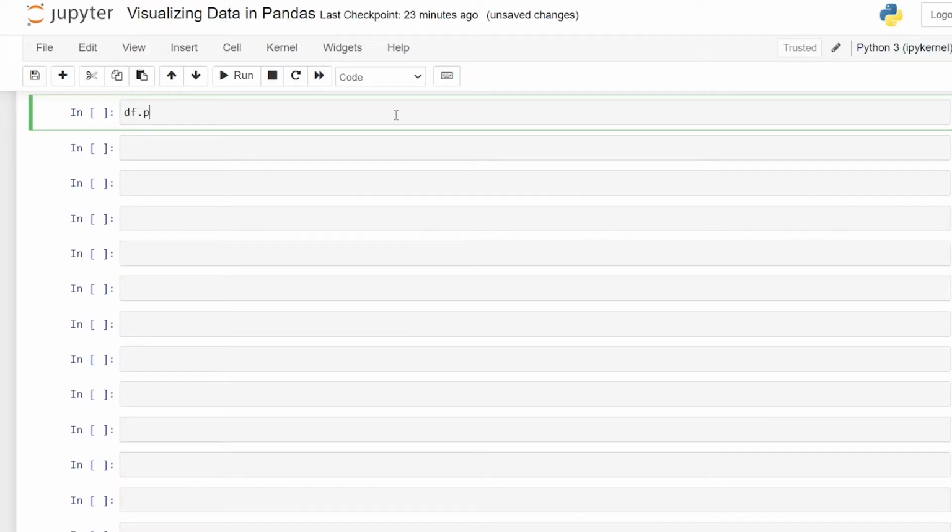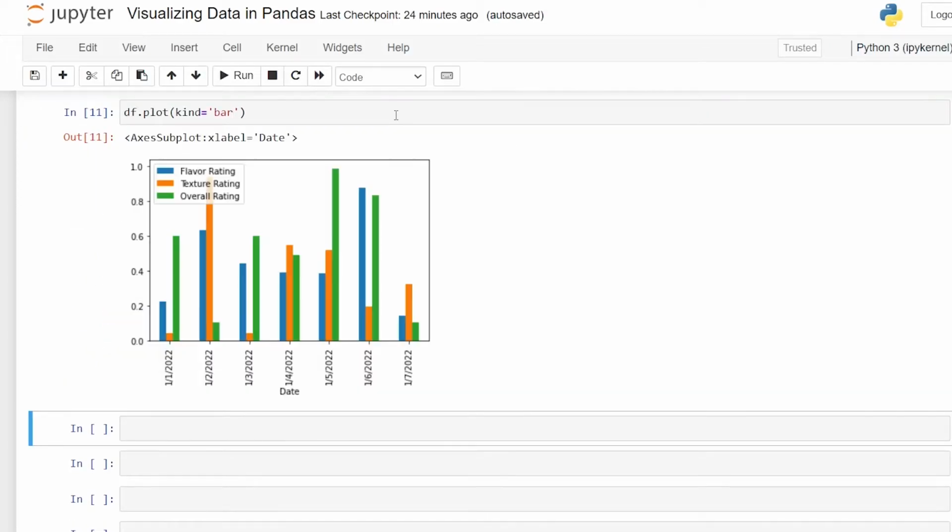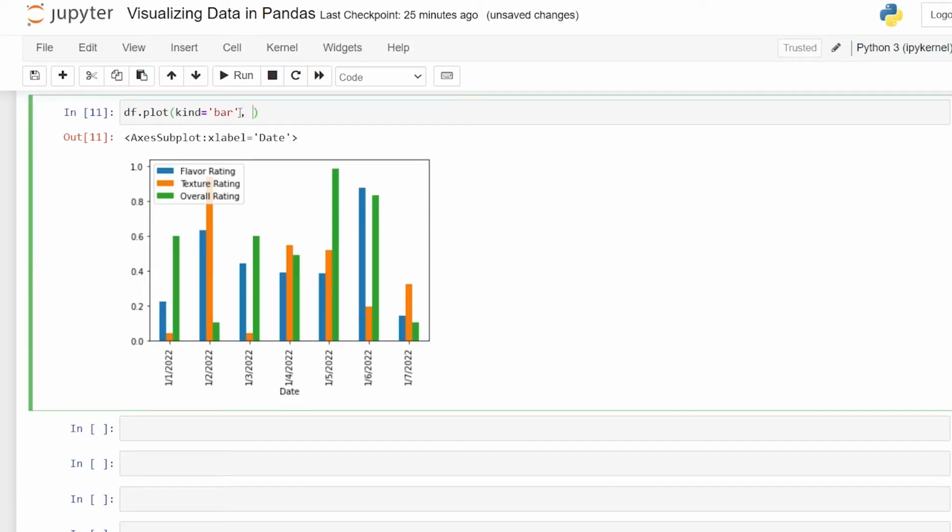So we'll do df.plot. We'll do kind is equal to, and for this one, we're going to say bar. Now this is what your typical bar plot will look like, and a lot of the arguments that we just did on the line plot, you can also apply to this bar plot. Something that's unique to the bar plot is that you can also make it a stacked bar plot. All we have to do is go in here, we'll say comma, and we'll say stacked is equal to true. So now it's going to make it a stacked bar chart instead of just your regular bar chart. Let's go ahead and run this.